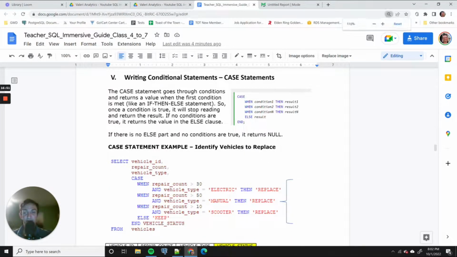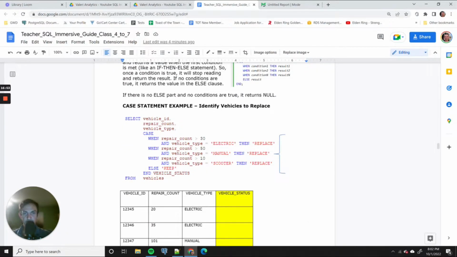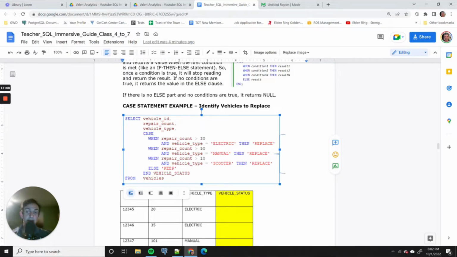Let's go through an example of a case statement. A couple things to know about a case statement. One, it goes in the select statement. I like to think of a case statement as an extension of the where clause that's been placed in the select statement. We can set a list of conditions, following a very similar syntax to the where clause, and assign a value based on whether those conditions are met or not. In this case, we're creating a column in our select statement called vehicle status, and the vehicle status is either going to return a result output of replace or keep the vehicle.